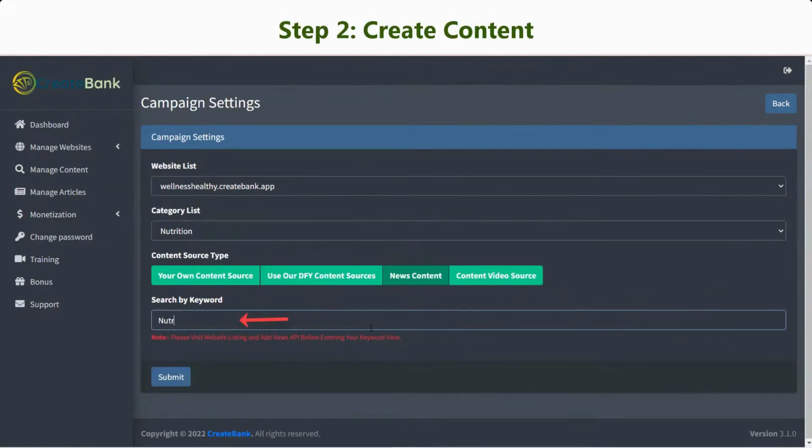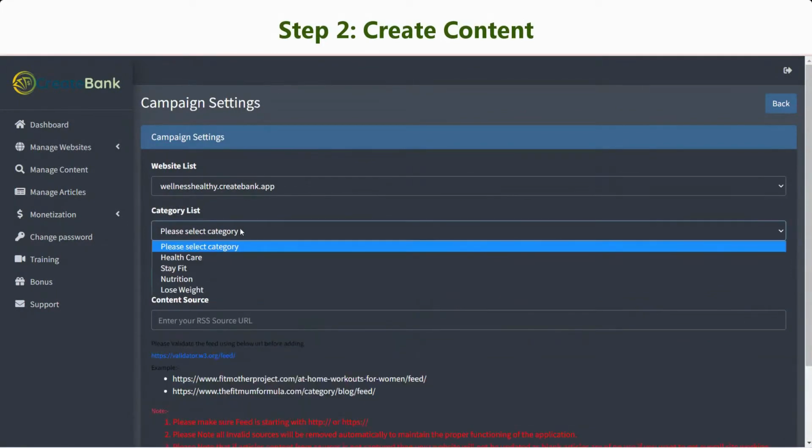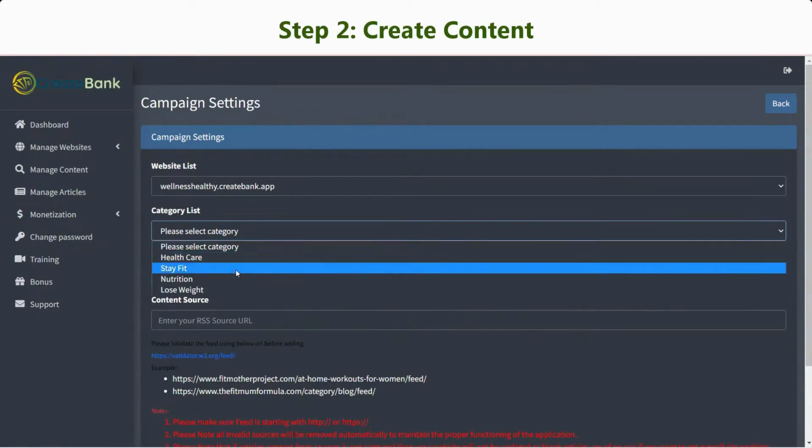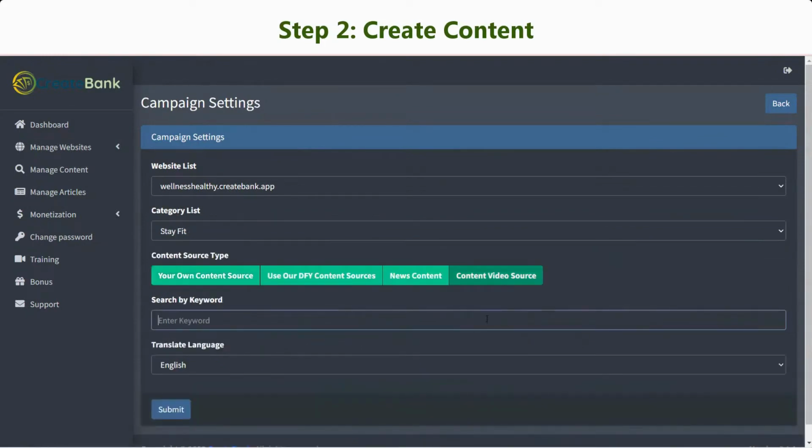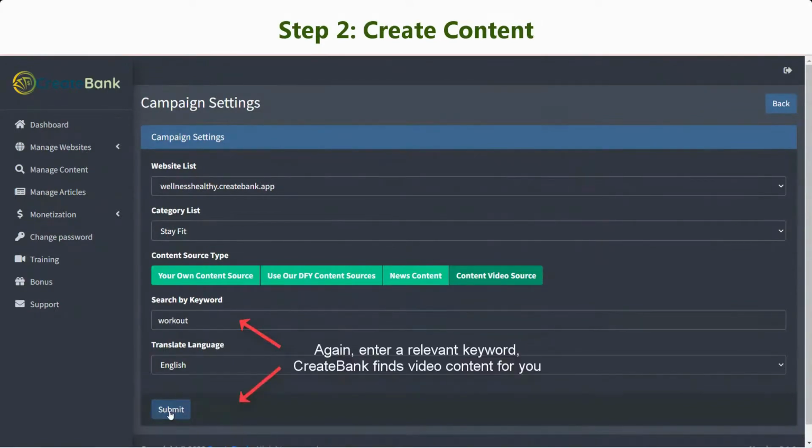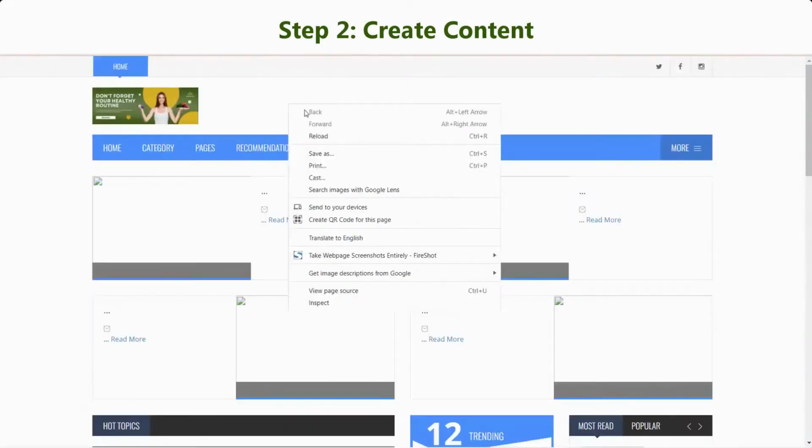Otherwise, enter a relevant keyword here, and let CreateBank do the rest. Want video content on your site? CreateBank gets you covered. Similarly, simply enter the keyword here, and our app will go find and publish content for your site. Do you want to see the magic?